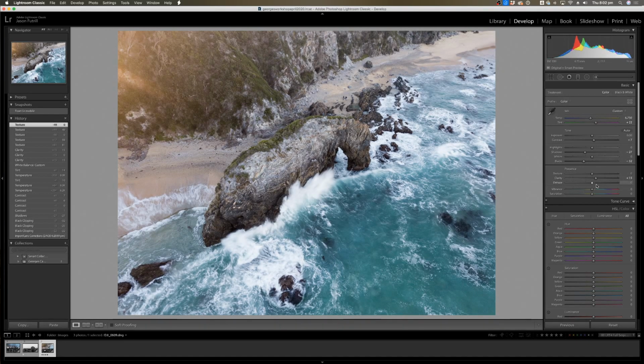Dehaze I tend to apply locally rather than globally. I'm not going to use it here for the moment. I might use it in a part of the image afterwards. Now, vibrance and saturation, two tools that you've got to be extremely careful with. So vibrance, we're basically increasing the intensity of the color without changing the hue of the color. Saturation, we're increasing the intensity of a color, but it does change the hue.